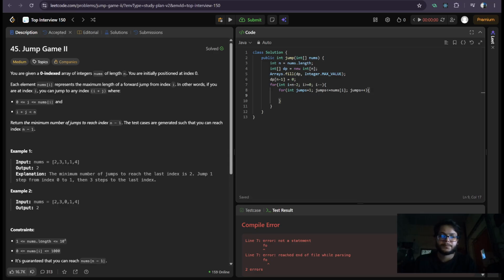Thereafter we're gonna take a next element and initialize with I plus jumps. We're gonna see if the next element is less than length of the array, and the dp of next is not equal to the integer dot max value.